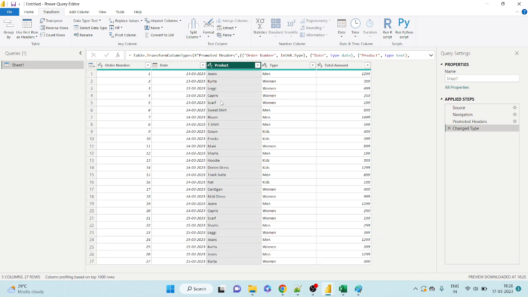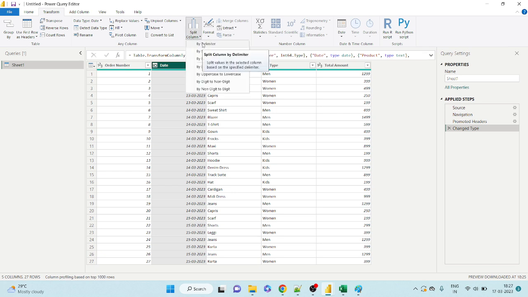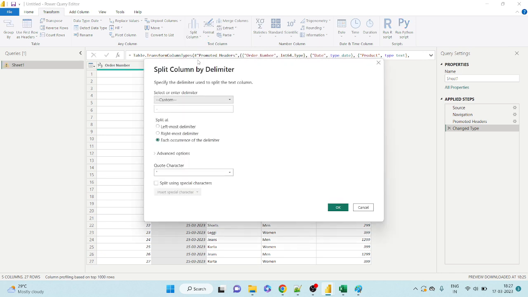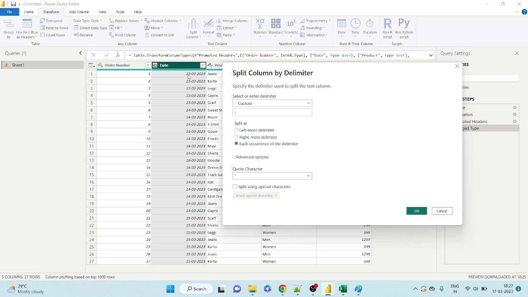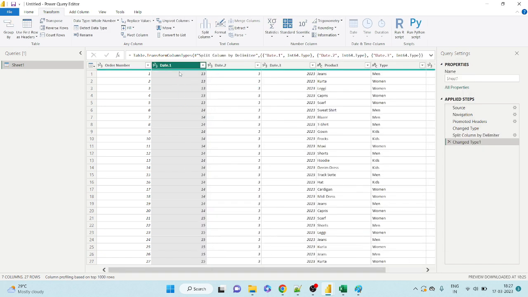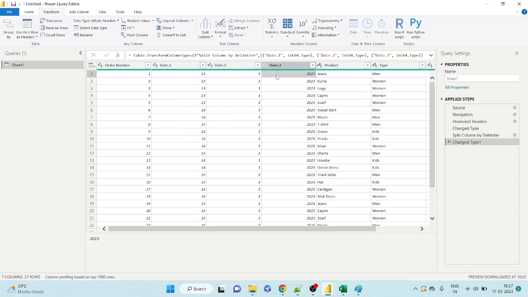So what we will do here, I'll select this one. I'll simply split the data by delimiter. So I'm selecting the split option. I have opened a window. Delimiter means the character by which the data in your column is separated. So hyphen is the character separating my day, month, year in my date column. As soon as I click on OK, my date column is split into 3 other columns: date 1, date 2, date 3, where date 1 contains day, date 2 contains month, date 3 contains year.